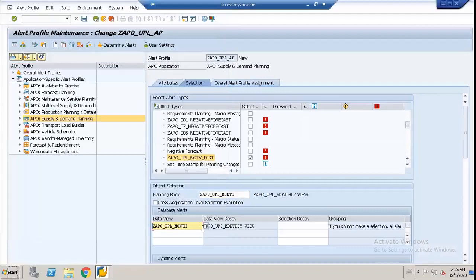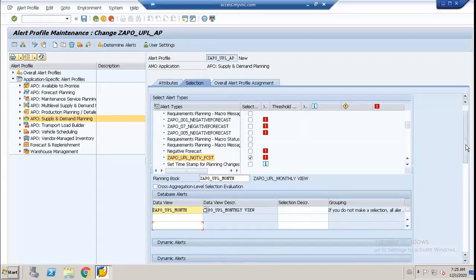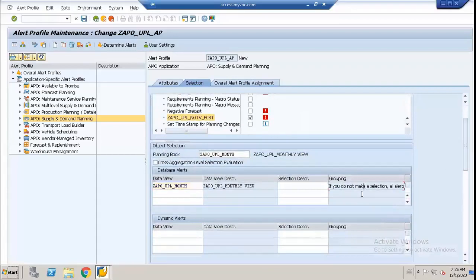Description. If you don't make a selection, all alerts of the data view will be read.